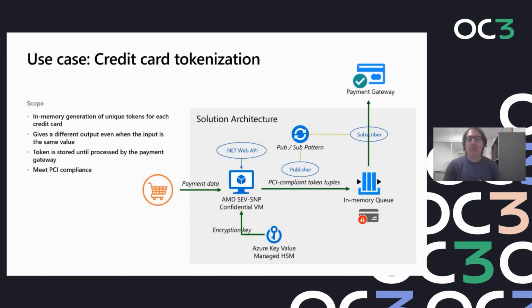Now, this is part of the solution because obviously we have the computing capability there. This API will accept the credit card information as input, serialize and encrypt it, and transfer it to an in-memory queue, and the job is done pretty much. Then the queue is responsible for dispatching these messages to the payment gateway, and these messages are kept confidential inside the AMD platform, the CVM, confidential VM platform itself.